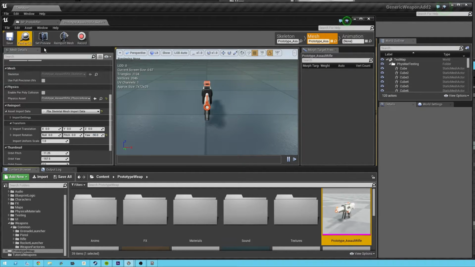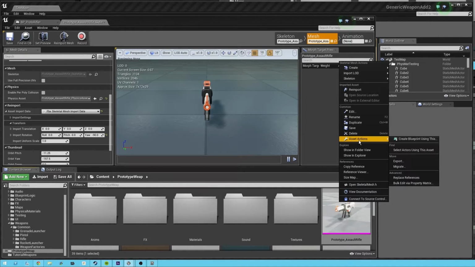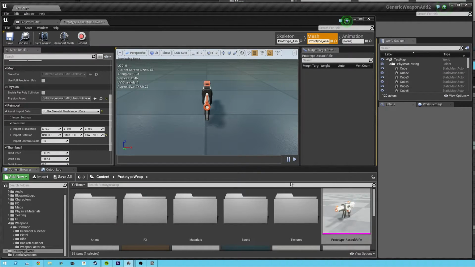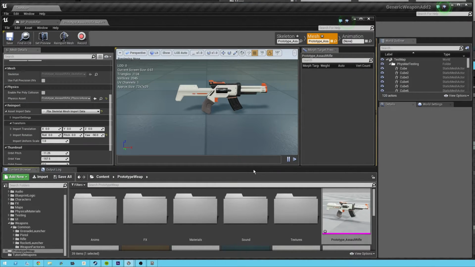So what we can do is export this mesh to the desktop and then reimport the newly exported file. You can export the mesh by right-clicking the mesh asset in the content browser and choosing Asset Actions, Export. Once exported, in the mesh asset window, choose the Import Mesh button and import your exported file. This should rotate the weapon mesh so that it's now facing down X. If you go back to your rifle blueprint, your mesh should now be pointing down X.